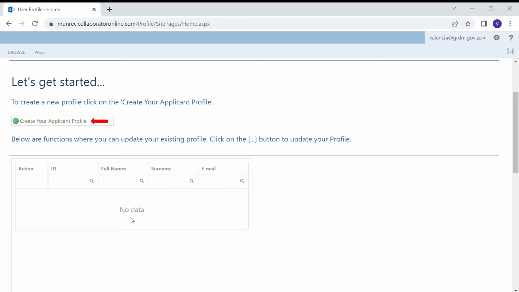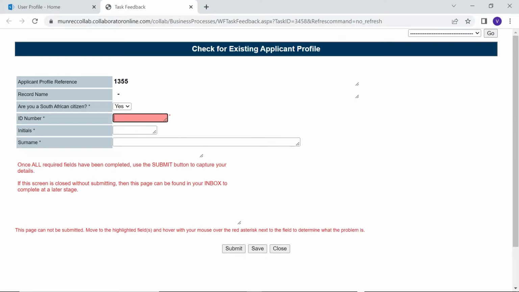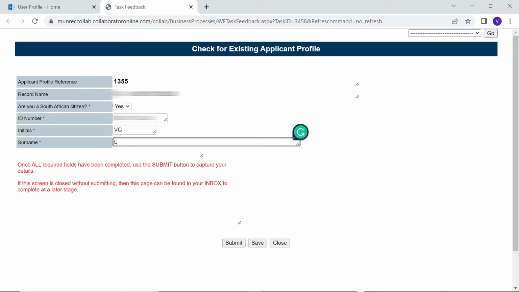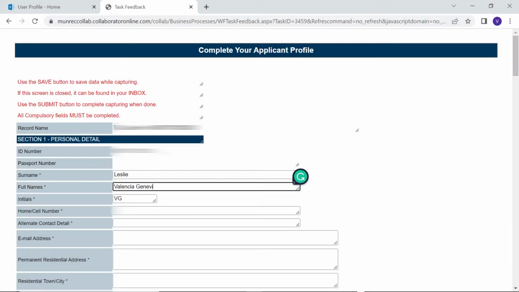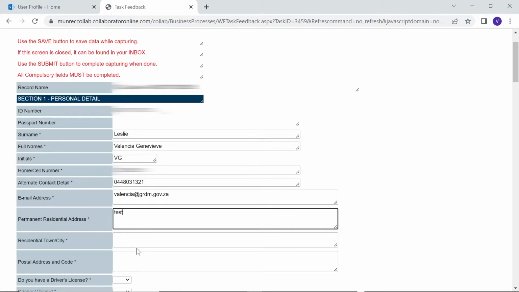Again, make sure you complete all the fields correctly. If you missed something, the system will flag the required fields in pink. You will not be able to proceed unless all the required fields are completed. Now, press Submit. The first section will contain all your personal information. Complete all the fields accurately.